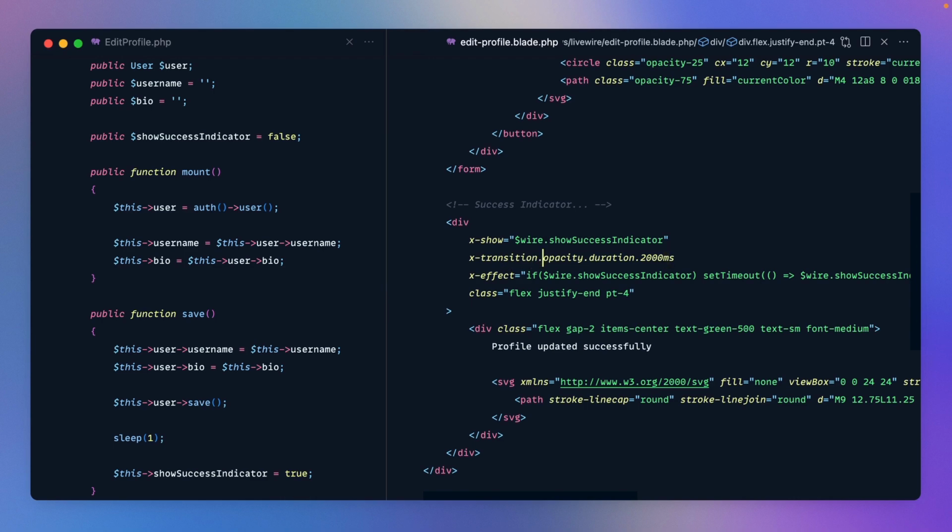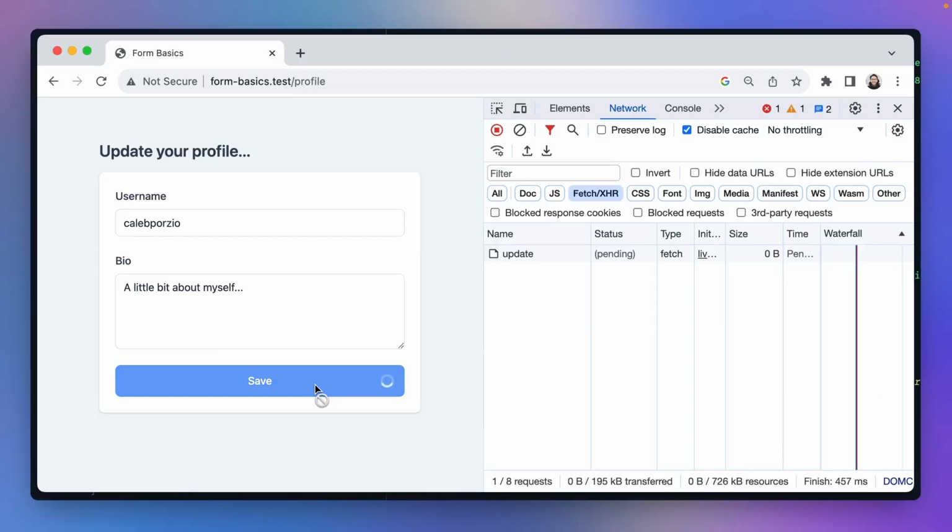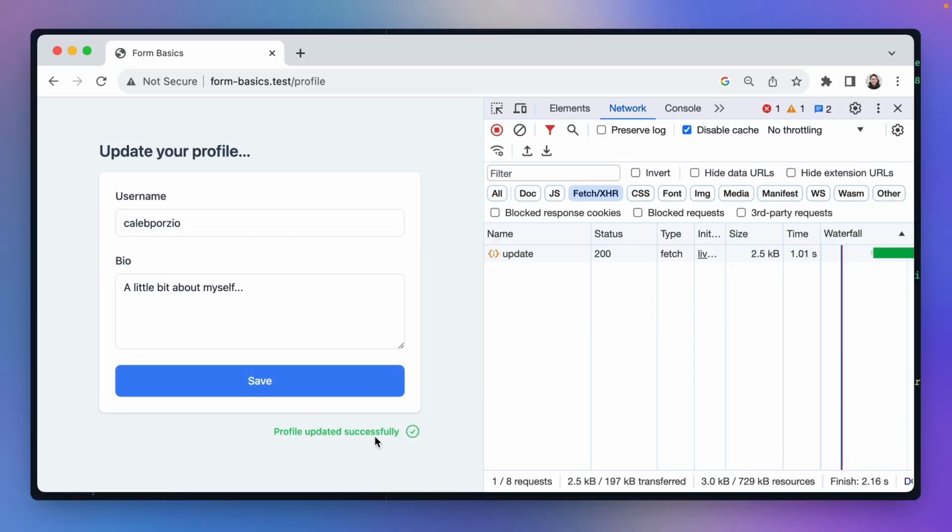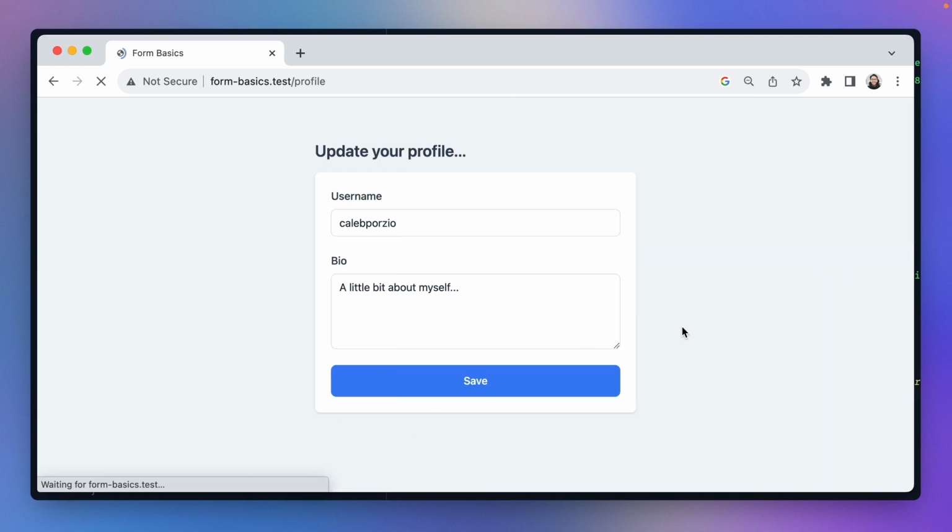We only want this to fade out. So let's say transition.out.opacity.duration.2000. And let's see how this looks. Okay. It shows up instantly and then it fades out for 2 seconds after that 3-second delay. And I'm totally happy with that.